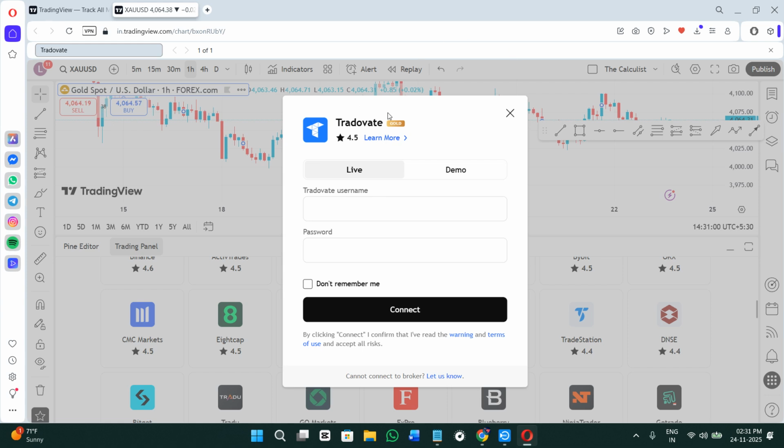When you click on it, you will see this type of pop-up in front of you. Over here, it is going to ask you to provide your live account credentials, or if you have a demo account with them, you just have to provide your demo account credentials. After providing these details, simply click on the option of connect, and this way you will be able to connect your Tradovate account with TradingView very easily.